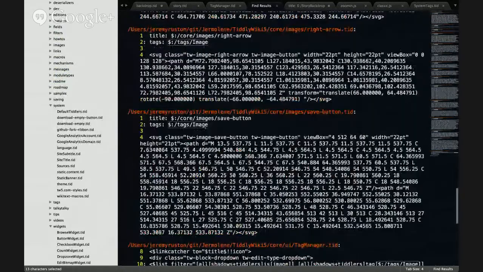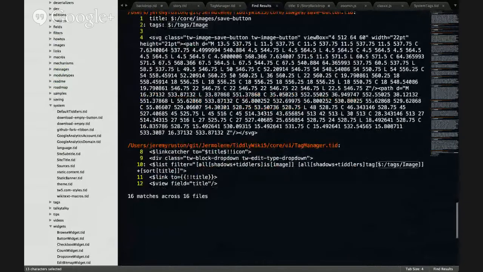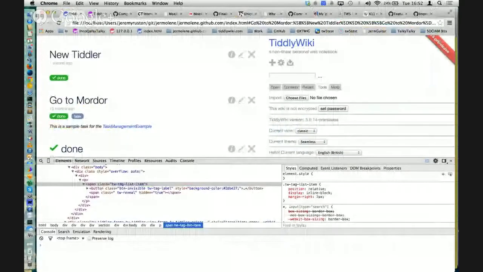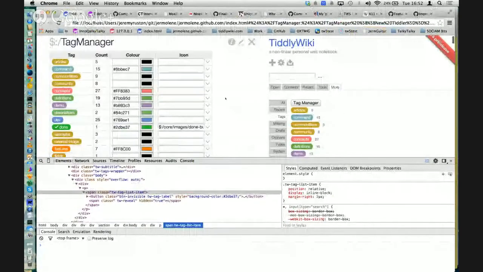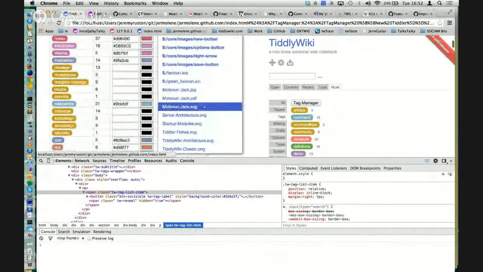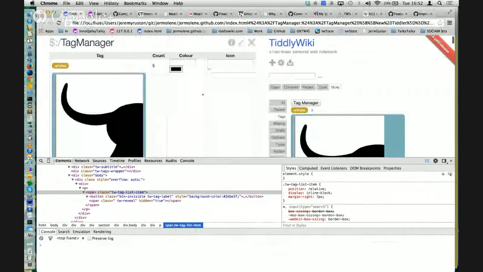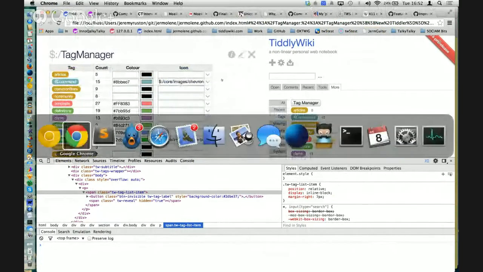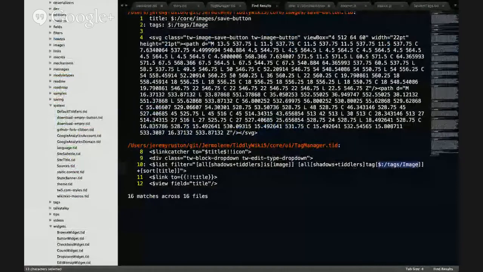And I'm pretty sure that's why it's in the tag manager. In the tag manager, we want to offer a menu of images that they can use with each tag. So here you can set the icon. The images that are offered there are all images that are of type image, and images that are tagged image.